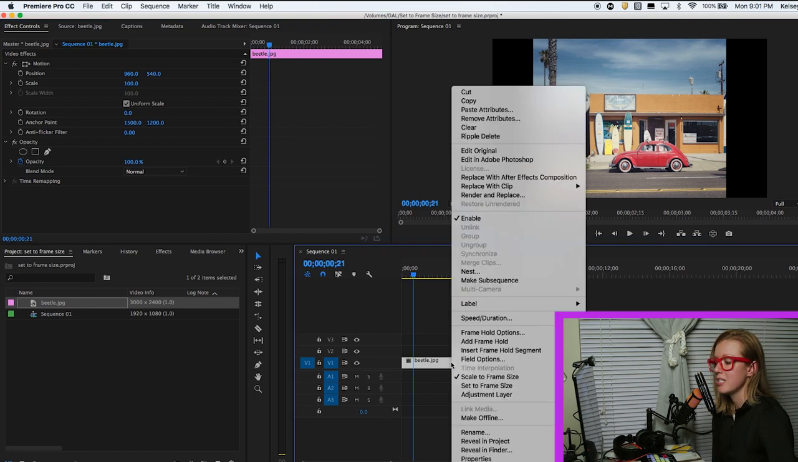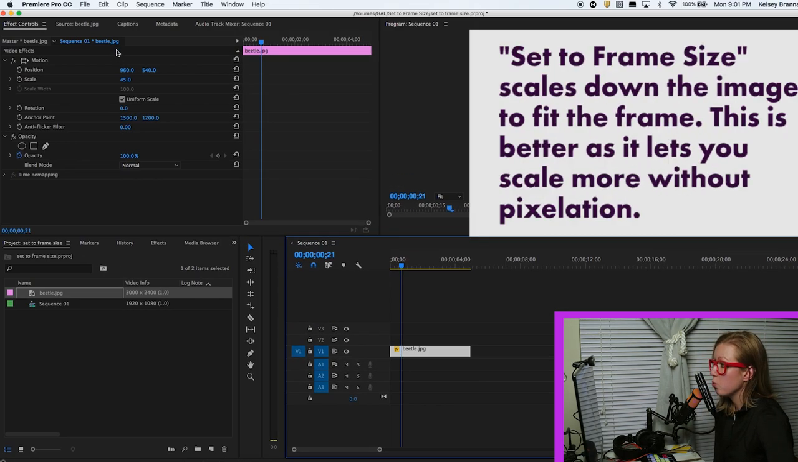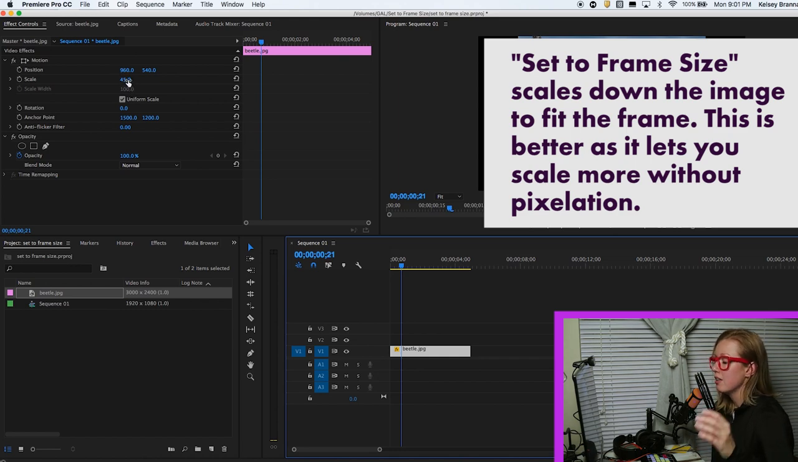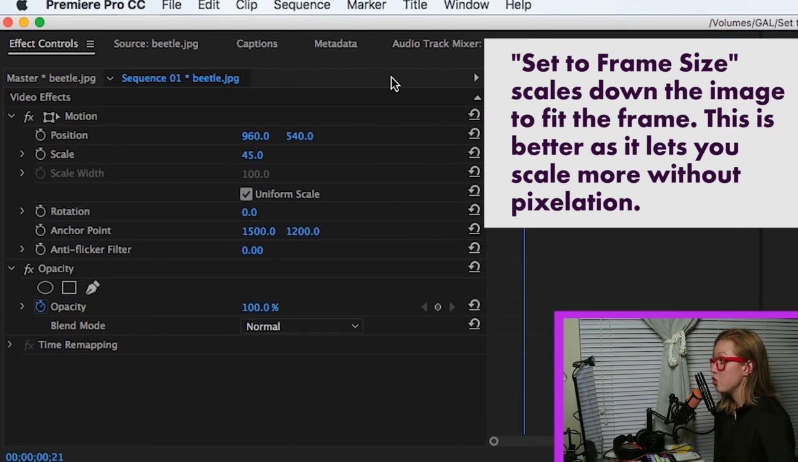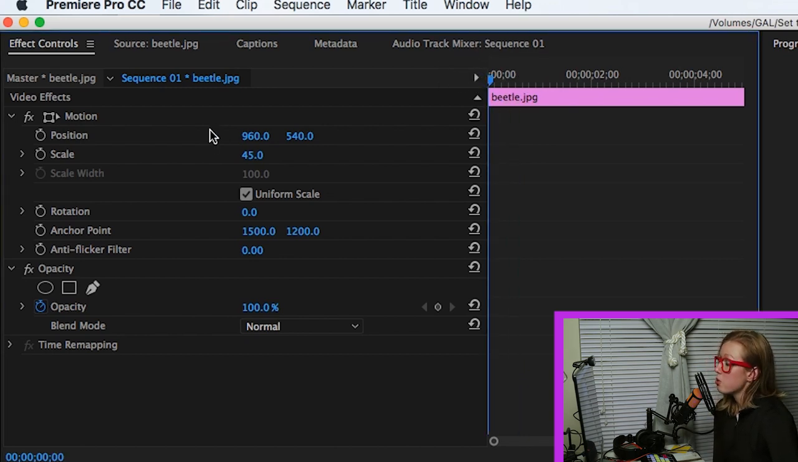So what I'm going to do instead is right click and select set to frame size. And now you will see that the scale is actually at 45, which is what you want. It's scaled down the image by reducing it in size, not rasterizing it. So if I was going to create a keyframe now to add motion, I don't have to be worried about losing resolution or pixelation as you zoom in.